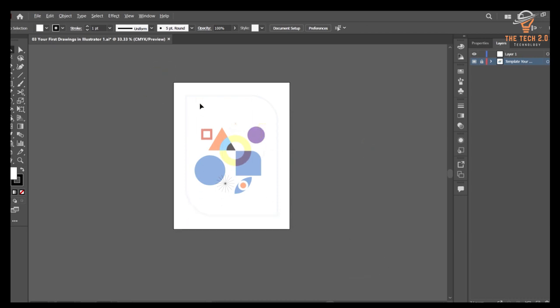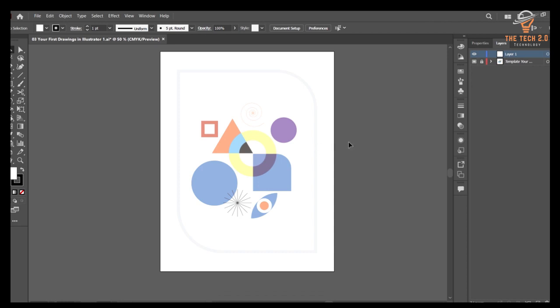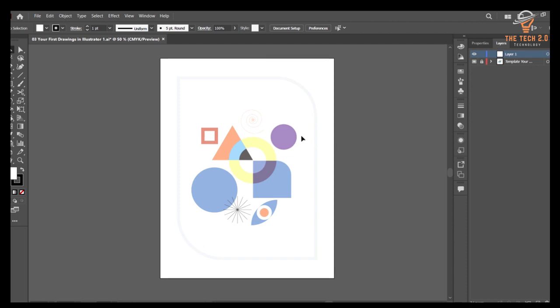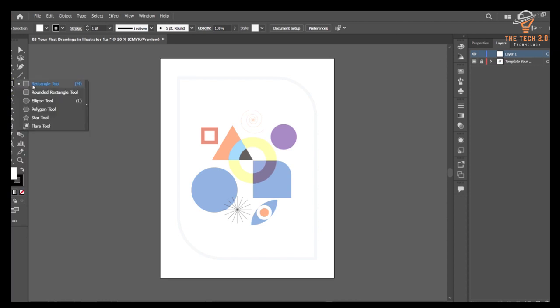So the next thing to do is to start drawing. But we are not drawing on this layer, so we're going to select Layer 1, on which we want to draw. What can we see here? We can just see different shapes, and I'm going to take you through the process of achieving this. The first thing you want to do is come here where it says Rectangle tool, and hold your left mouse button to open the options, so you can see other options. Not just rectangle: we have the Rounded Rectangle tool, the Ellipse tool, the Polygon tool, the Star tool, and the Flare tool.